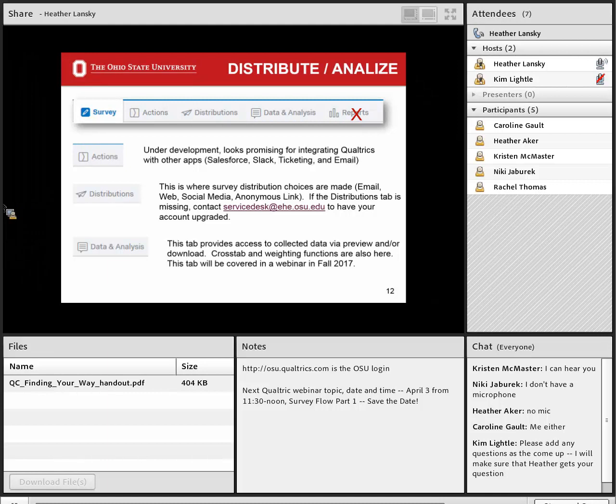The next tab over is distributions. This is where you send out your survey. You choose if you're going to send it out by email, if you're going to send it out by anonymous link. My first Qualtrics corner was all about using contact lists, and that was really all about distribution. So I recommend that you go back to our EHE webpage and check that out if you didn't attend on that one, because that really is the heart and soul of distributions.